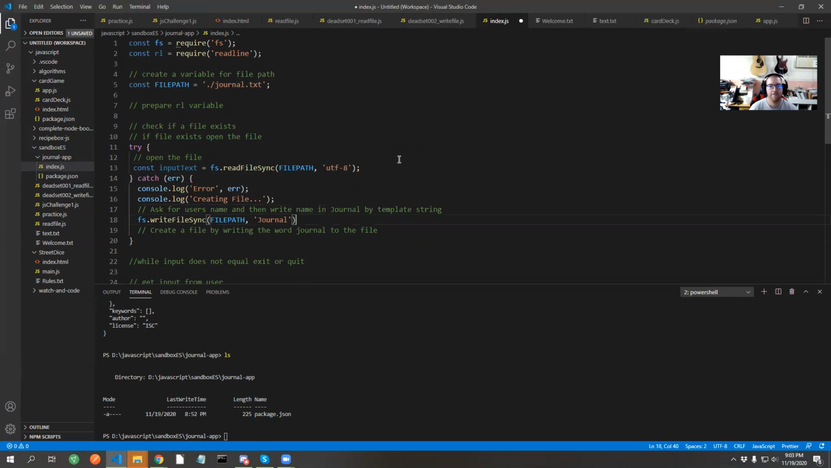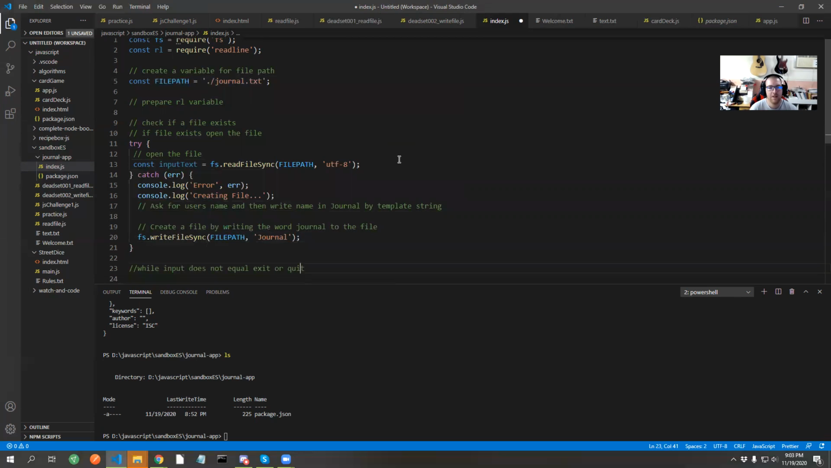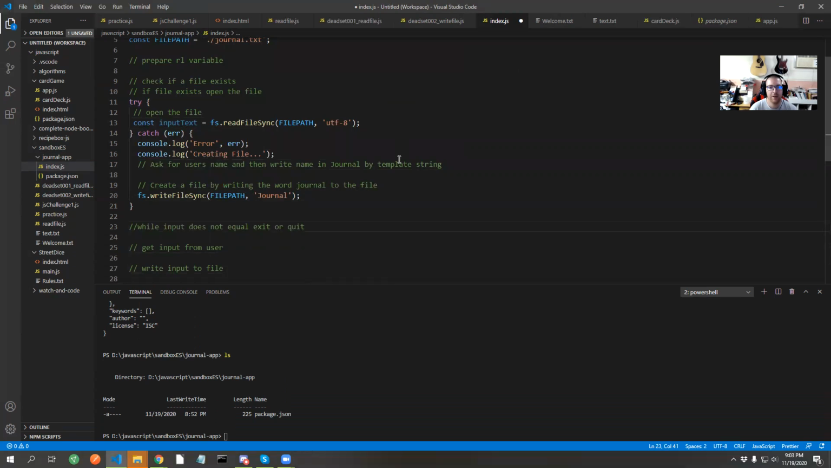Okay, that seems reasonable. Now create file by writing the word journal to the file. All right, that is what we just did here. Okay, journal. All right, now while the input does not equal exit, so we'll say while.